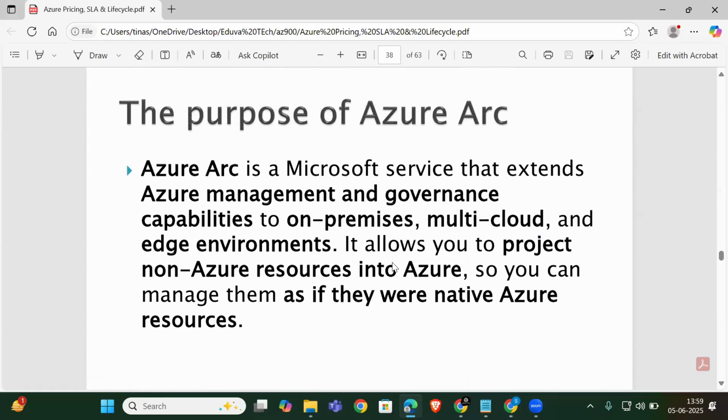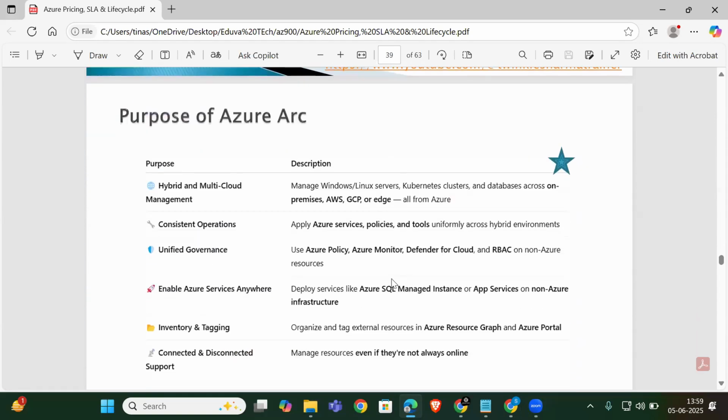Then the purpose of Azure Arc. Azure Arc is a Microsoft service that extends Azure management and governance capabilities to on-premises, multi-cloud, and edge environments. It allows you to project non-Azure resources into Azure so you can manage them as if they were native Azure resources. Purpose of Azure Arc: hybrid and multi-cloud management, consistent operations, unified governance, enable Azure services anywhere, inventory and tagging, connected and disconnected support.